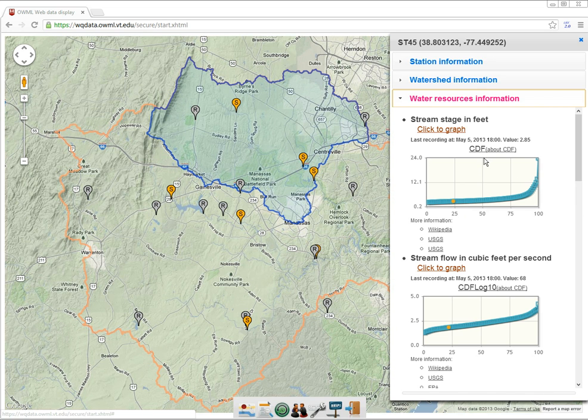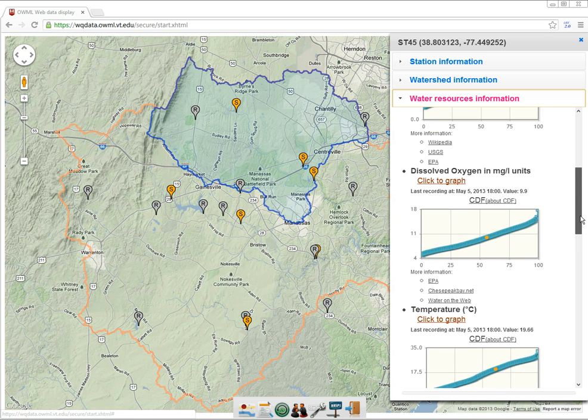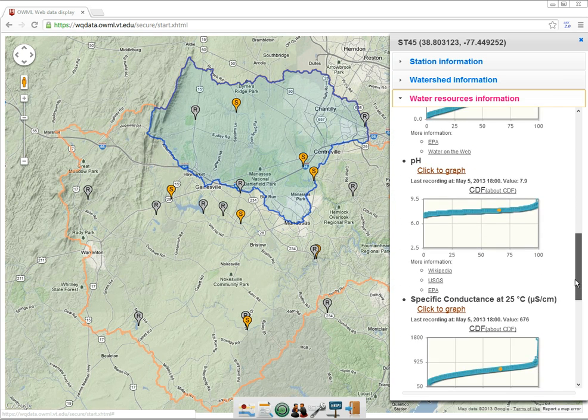The latest reading for the parameters reported here is also plotted on the CDF curve, the orange dot. If you need a refresher, there is a link which will give you more information about what a CDF curve is. By scrolling down, you can see all the parameters available through this portal for the station.